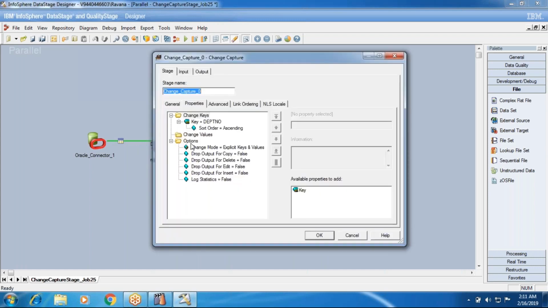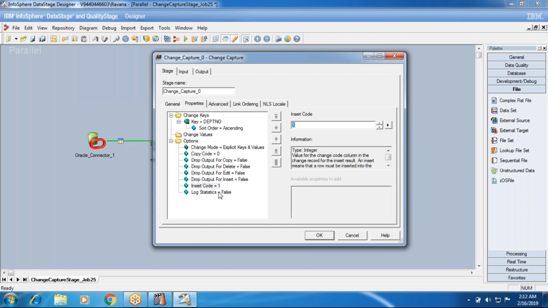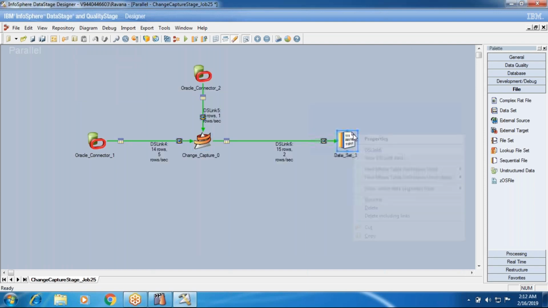If you want to see the codes, go to the option. See, the copy code is 0, and we got codes for the rest. Once we see, I'll talk about this change capture by looking at the output only, because we get the codes. We need to get the proper codes information.